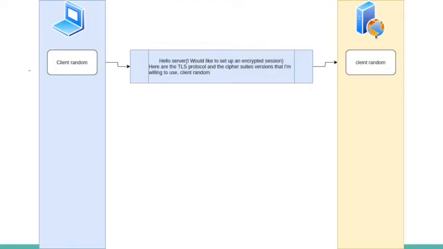The first thing the client will do is generate a random string, which is the client random. It will send a message to the server: Hello server, I would like to set up an encrypted session. Here are the TLS protocol and the cipher suite versions that I'm willing to use. And inside this message will be the client random.